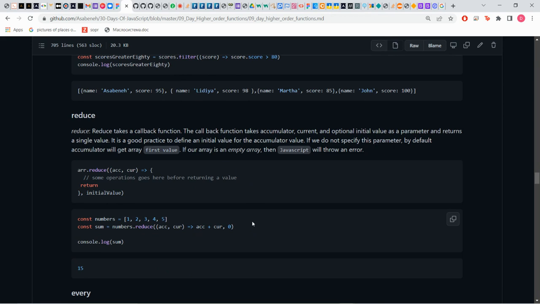Reduce. Reduce, same thing, takes a callback function. This time around, the callback function takes an accumulator, a current, and an optional initial value as parameters and returns a single value. So now, reduce returns a single value. It returns one single value.